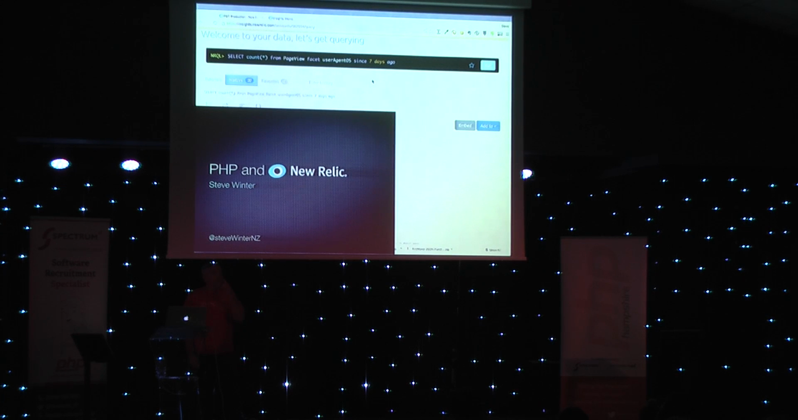There's another follow-up question. The browser reporting, does that log JavaScript errors as well? Yes, it does. So long as they occur after it's started. Which is why you need to get the New Relic code in right at the top, or as close to the top of your page as you can within your template.